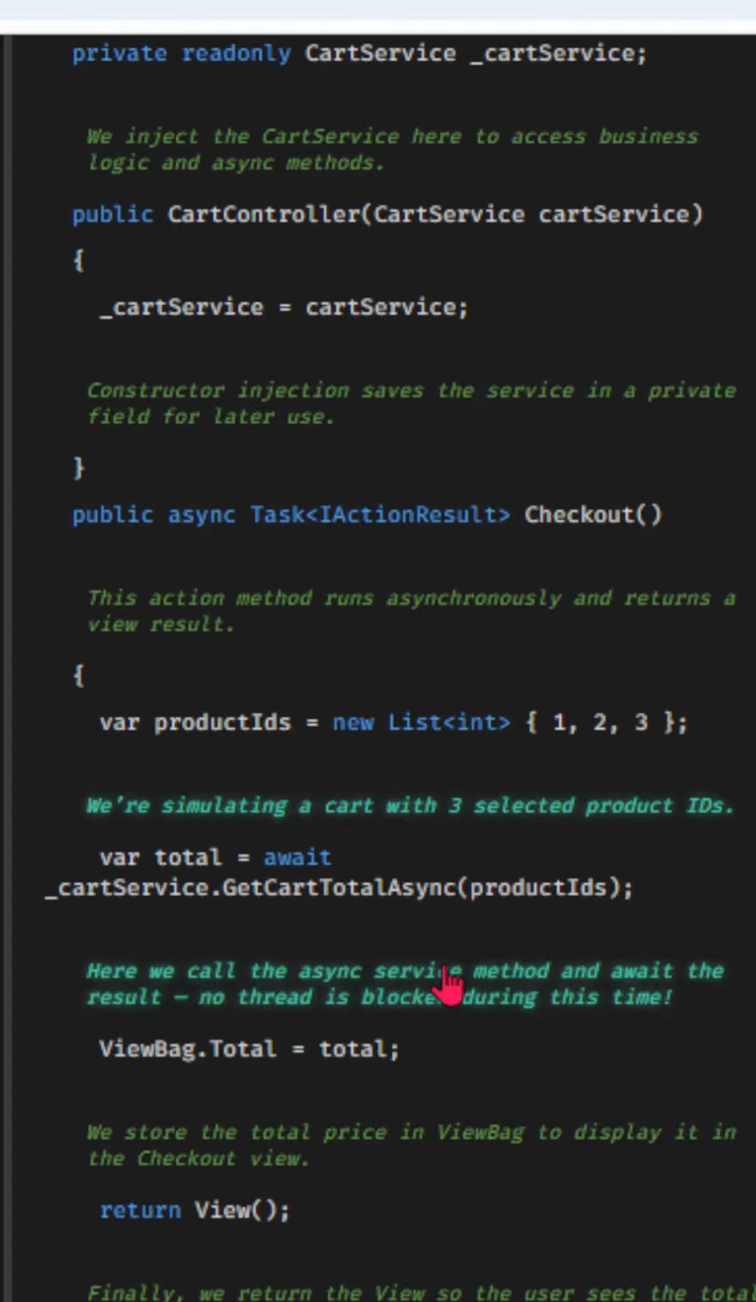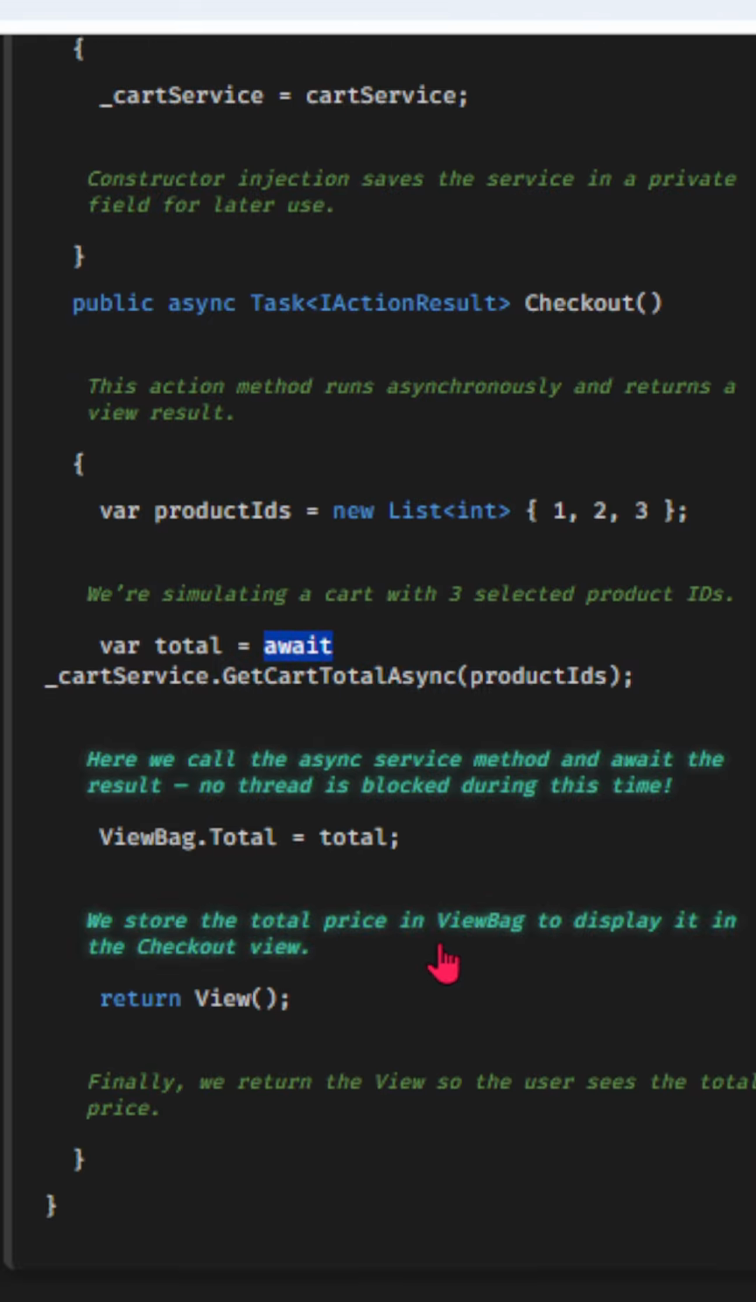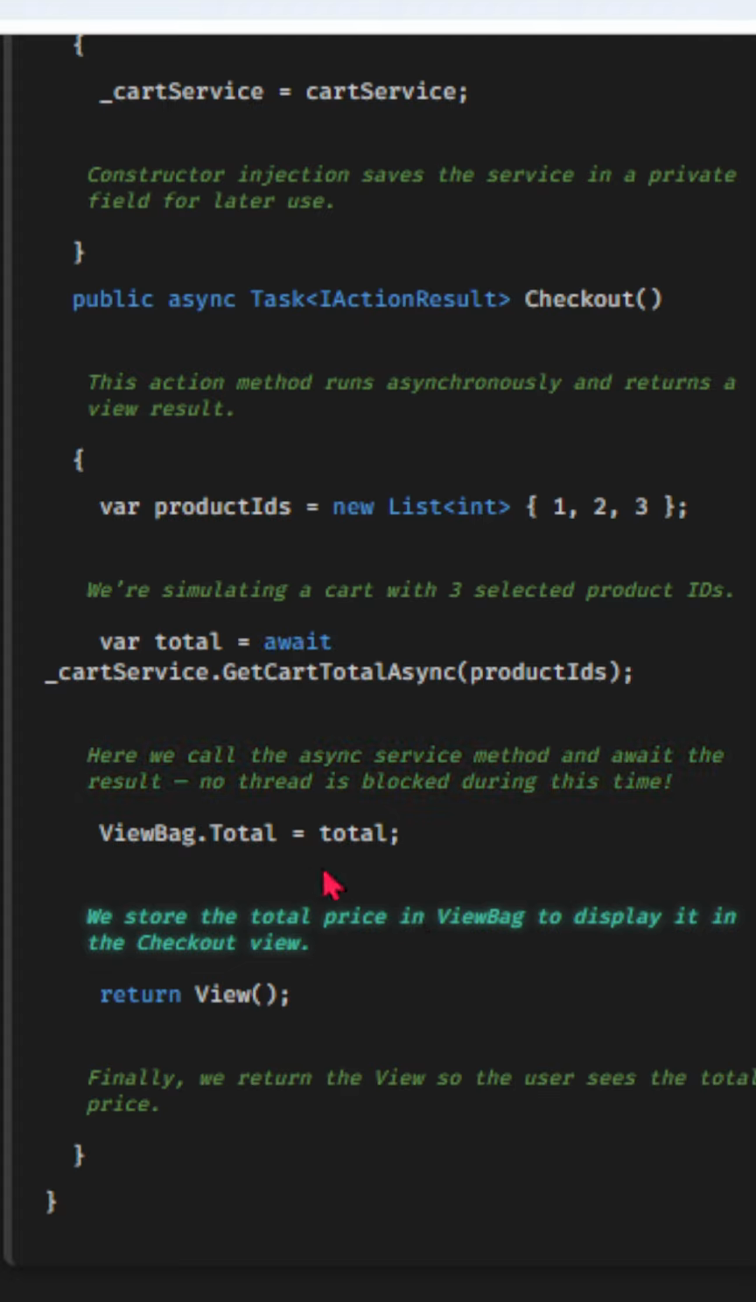We're simulating a cart with 3 selected product IDs. Here we call the async service method and await the result. No thread is blocked during this time. We store the total price in ViewBag to display it in the checkout view. Finally, we return the view so the user sees the total price.